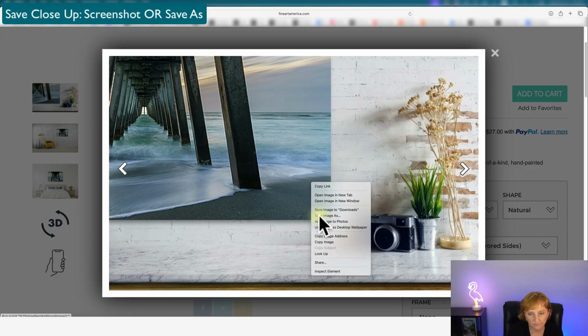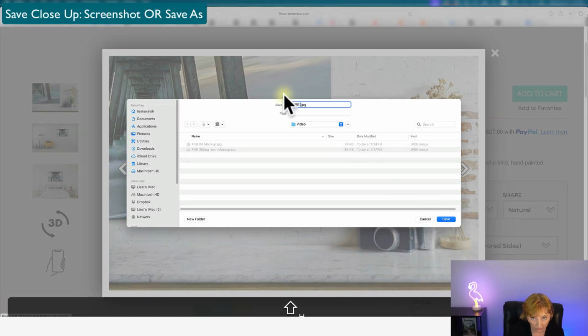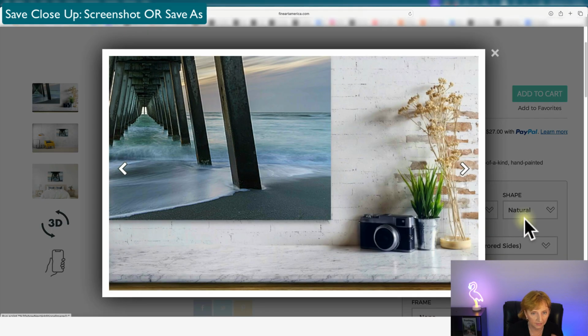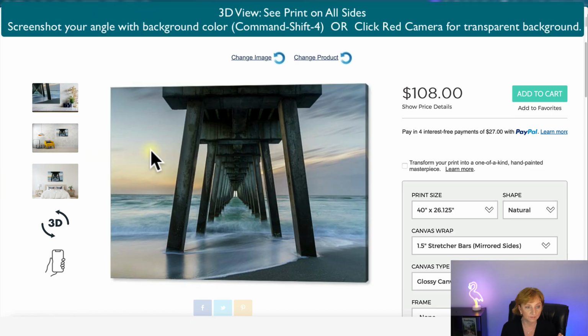Right click, save as, and let's do Pier. We'll do close-up, view, mockup. Okay, so I'm saving that in that folder. Okay, so now the 3D view.